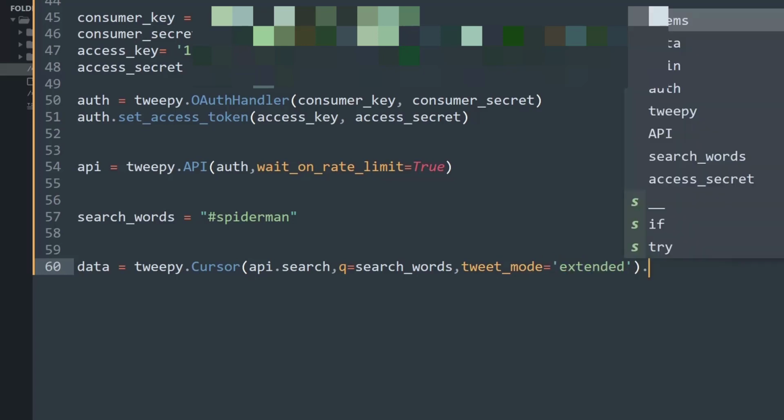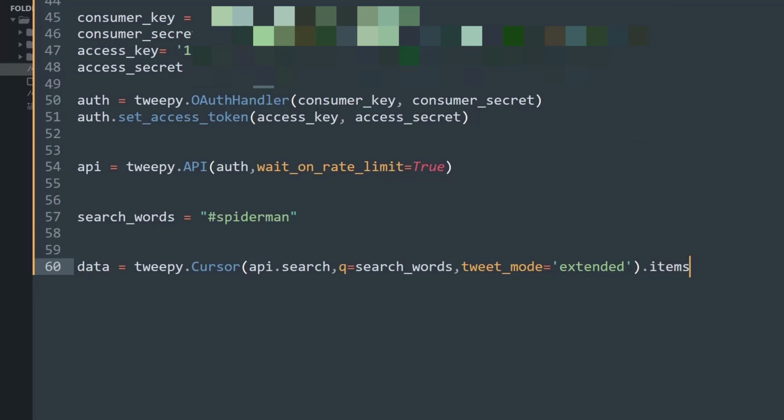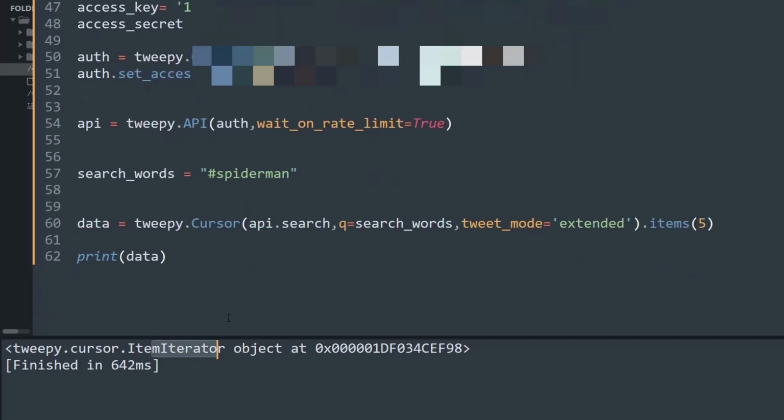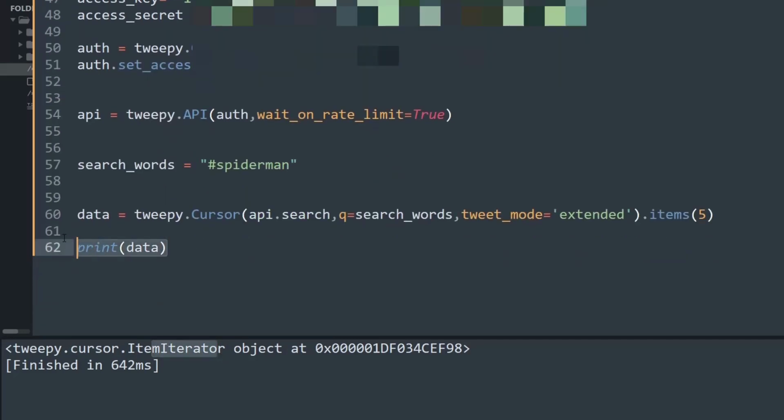Finally, I'm going to equate it to .items, and inside this you can write how many items you want to search for. In this case, let's keep it 5 for simplicity's sake. That's it. Now we have created a cursor object which will perform the searching. Let's print this data object and see how it looks. If I run this, as you can see, it runs perfectly and does not throw any errors. It says tweepy.Cursor ItemIterator object is created. It's saying ItemIterator, which means we can iterate over this object. Let's see how we will iterate over it.